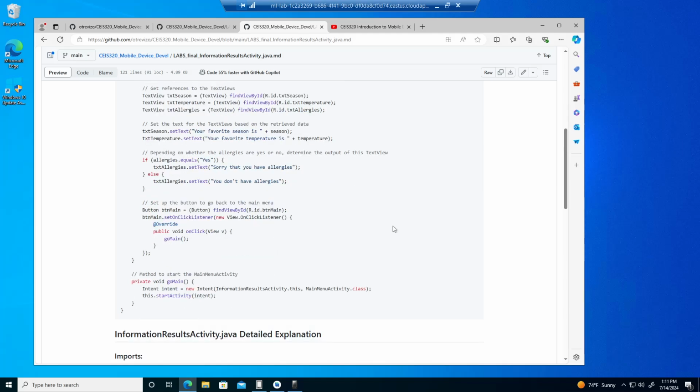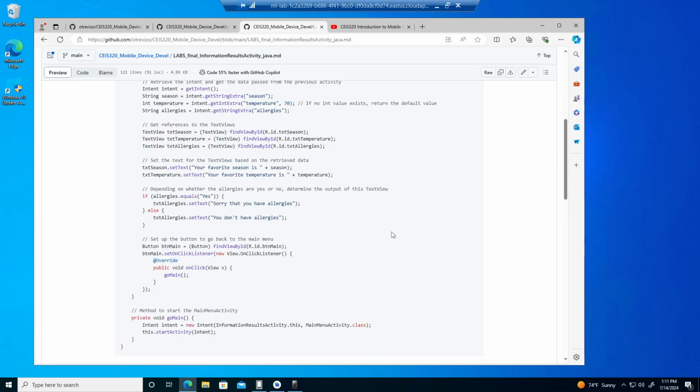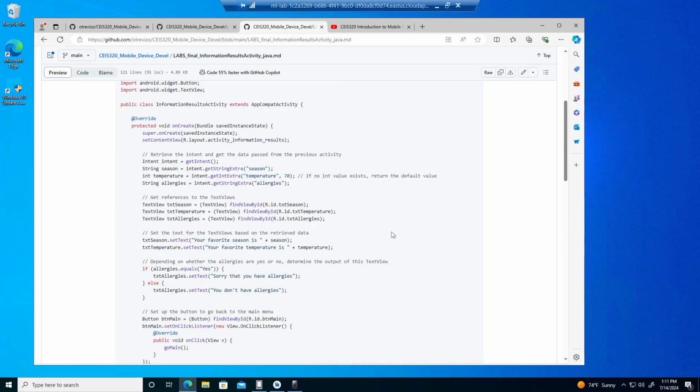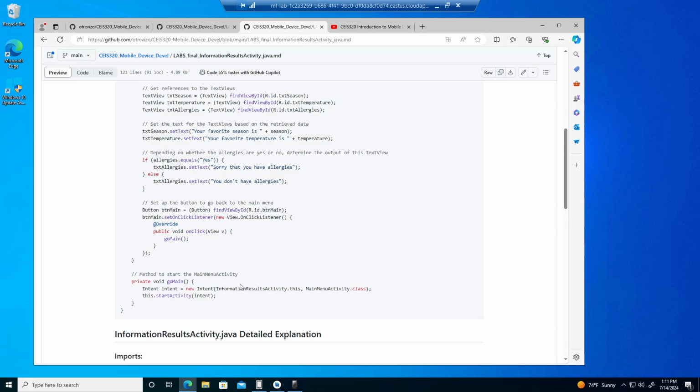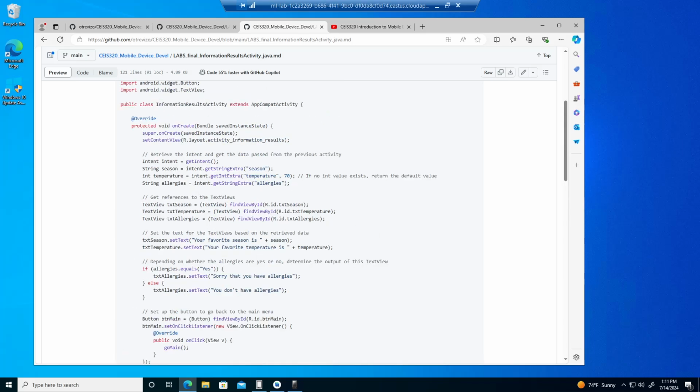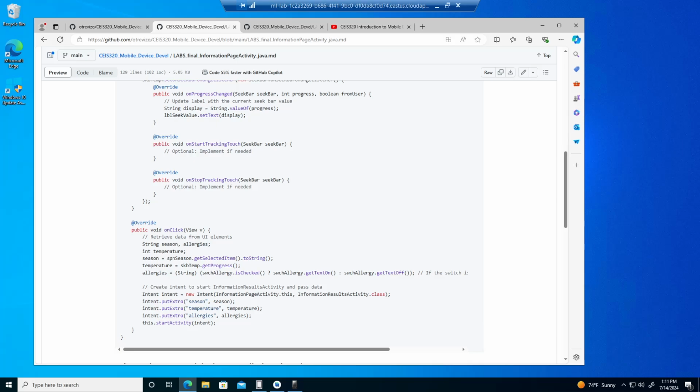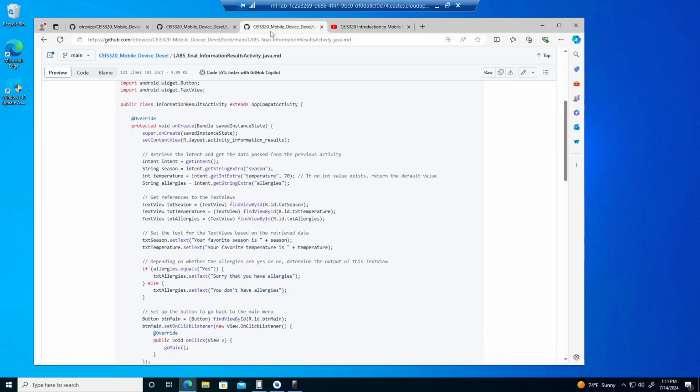But the main thing here that I want to highlight, right, and you can go back to main as well. But the main thing I want to highlight is that intent is allowing you to then get the information that you had from the previous activity. In the previous activity, I just switched to the other one, previous activity. I put the information, and here you get the information. All right, so that's a big idea.